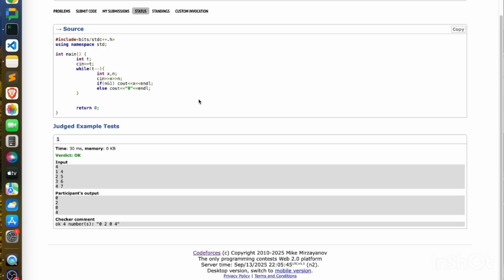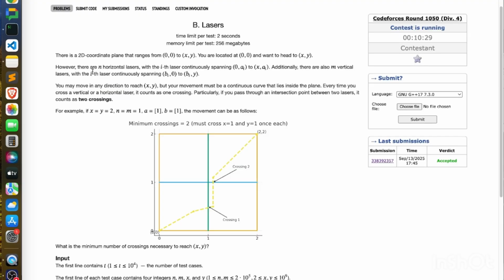So yeah, let's look at the second problem now. In the second problem, you are given a 2D coordinate plane that ranges from 0, 0 to x, y. Your initial location is 0, 0, and you want to reach x, y. And there are n horizontal lasers and m vertical lasers. Their range starts from 0, a_i to x, a_i for horizontal lasers, and for vertical lasers it ranges from b_i, 0 to b_i, y, in a straight line.